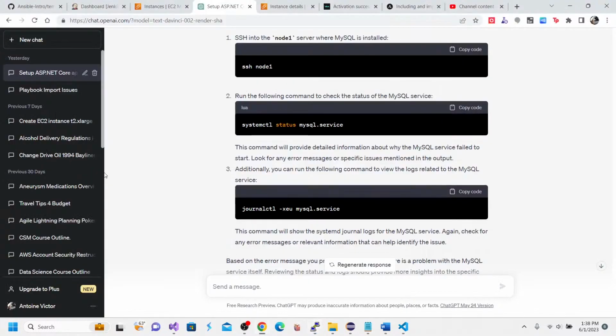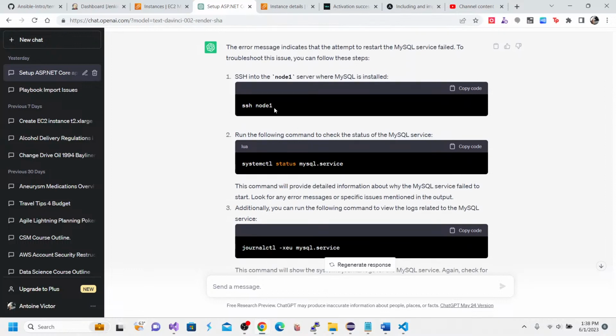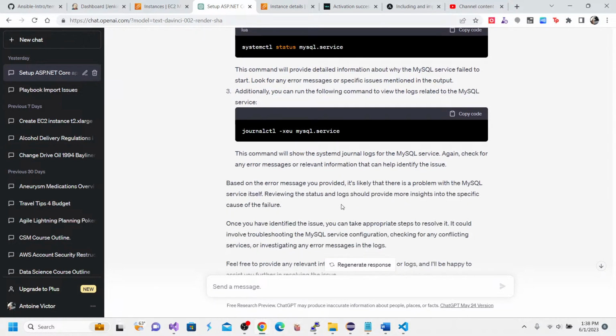So what did it say? It said the error message indicates the attempt to restart the SQL service failed. We can SSH. We know we're good. We're on the server already. On the following command, view the logs related to the MySQL service. Let's check the logs.